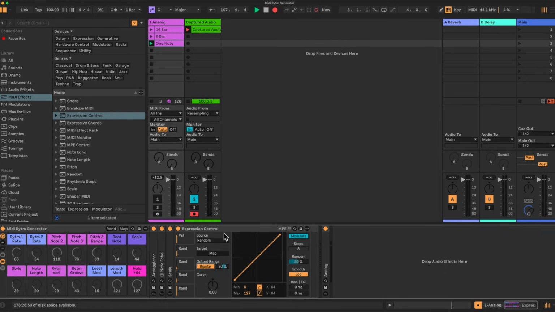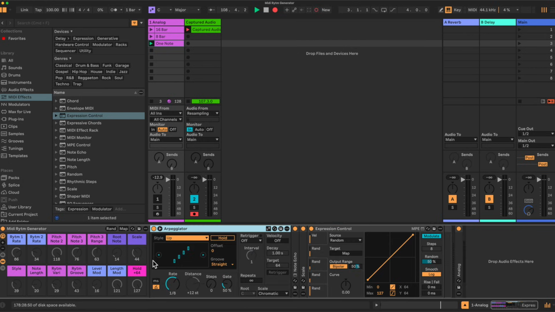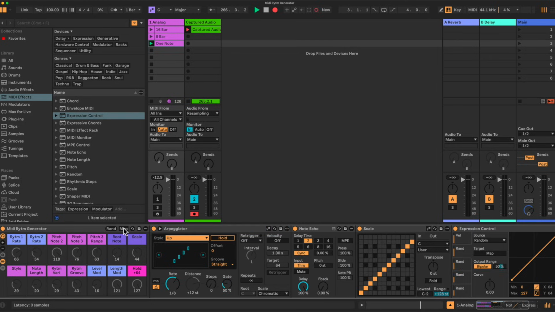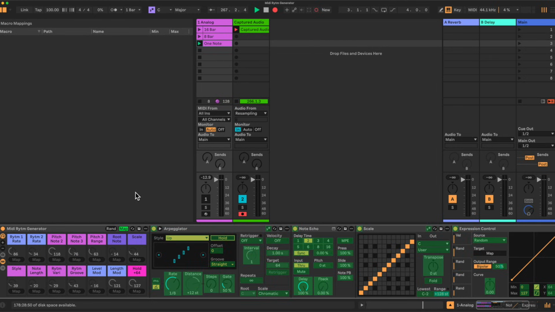Okay, so that's set up. As I say, we'll open these up and we'll do a little bit of mapping. We need to map here for the arpeggiator. We can map the style, go into our mapping mode. We can map the style here. We can map the rate here to our rhythm 1 rate.